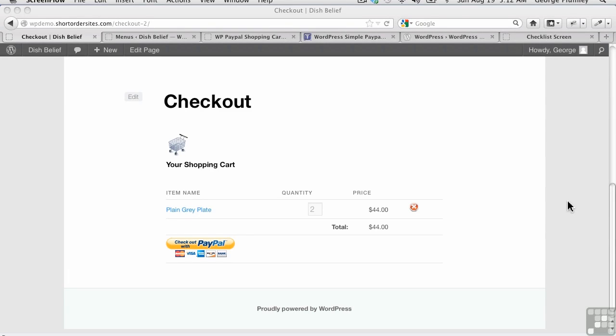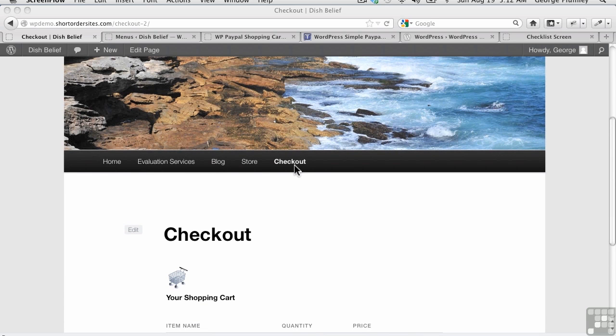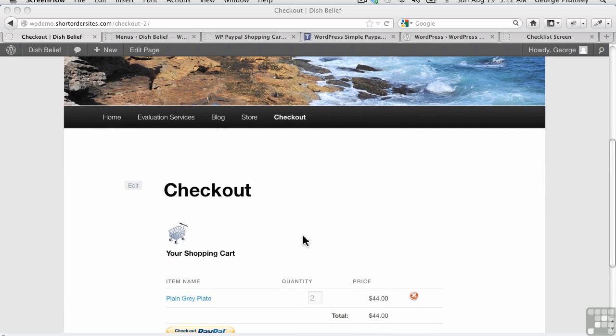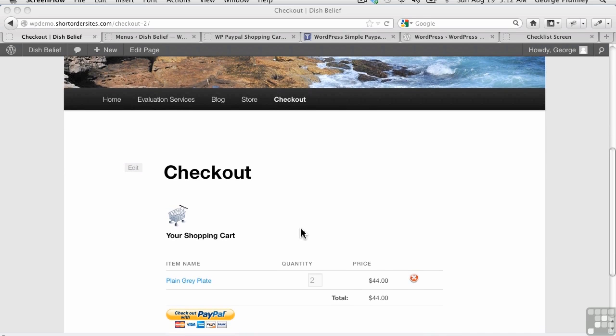In this video, we're continuing with our implementation of WP Simple PayPal Shopping Cart. We created a checkout page, and we saw it here on our menu. So you could quickly, be in the store, go and check your cart, see what's in it. Sometimes, though, people don't like to do that, and they want to have it visible all the time. In order to do that, you can use a widget.